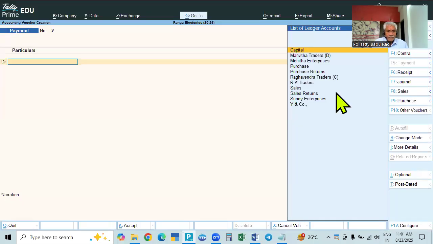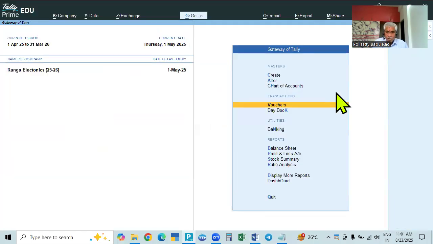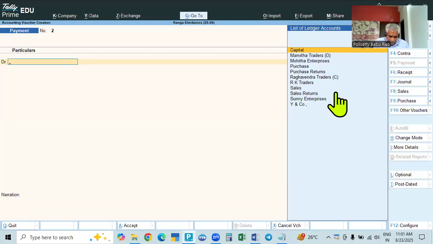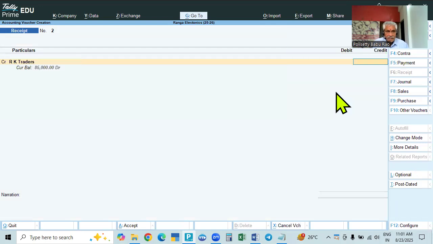And similarly, when we sell the goods, we receive the payment. Again, 2nd May, I think, we are receiving the payment from the credit debtor. So we will take up some debtor, see, RK Traders. RK Traders is a debtor. 85,000 rupees is the balance. For example, we are receiving 85,000. That means the total amount is received, and the balance will be closed.